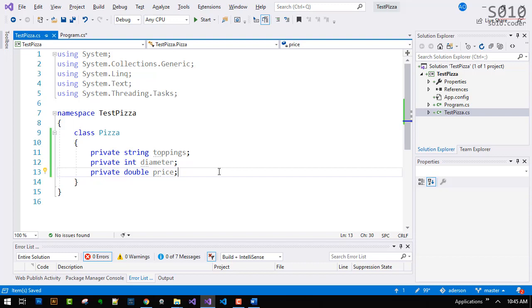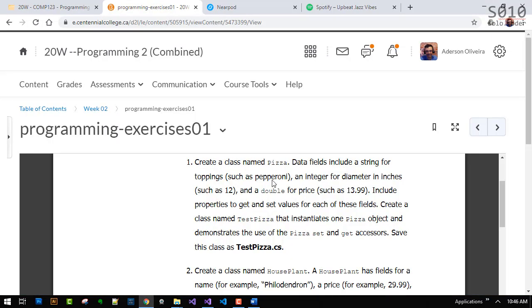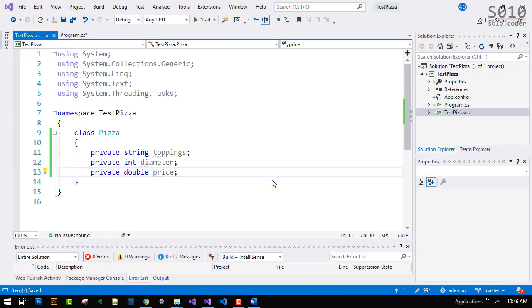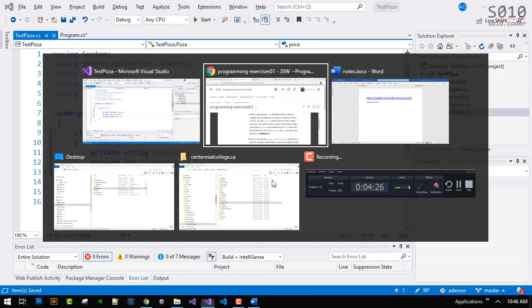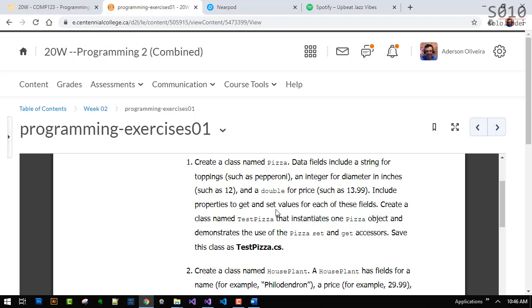Okay, so we have covered all 3 data fields, correct? Made them private, so we protect the data. Lowercase, so we are using camel case in here, okay? Now, let's keep going here. Any questions so far? Okay, let's keep progressing here.